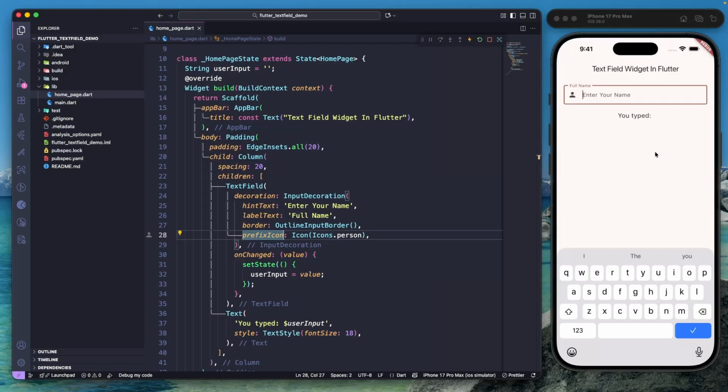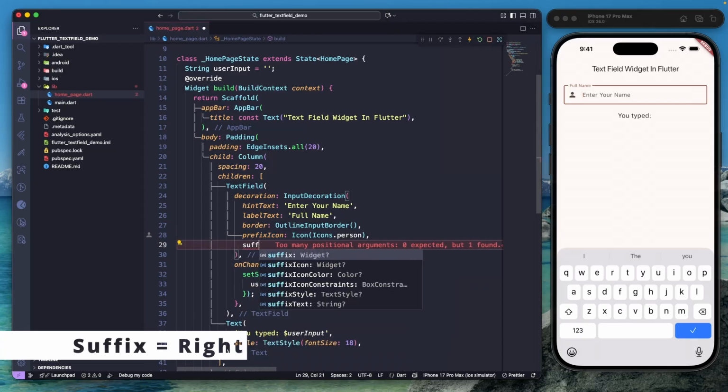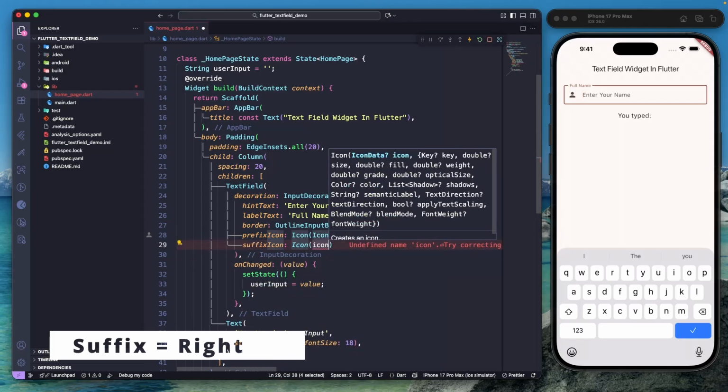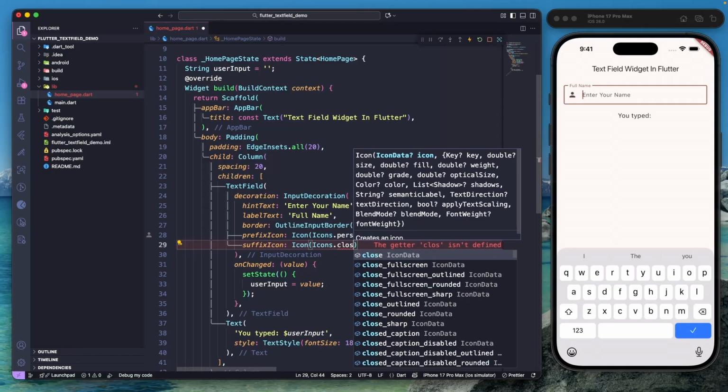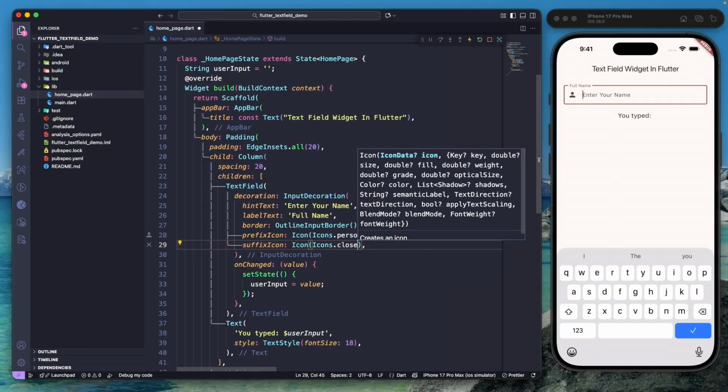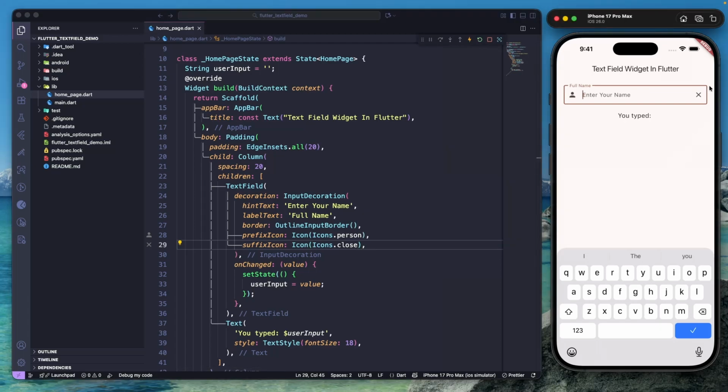You can also add icon on the right side of the text field. For that purpose, you can use suffix icon property. And let's set that icon to icons.close. Hit save. And as we can see, the icon is getting displayed on the right side of the text field. This is perfect for things like password visibility toggles or clear buttons. Now that looks more professional. We went from boring text to something that looks like it belongs to a production app, and we did it with just a few properties.